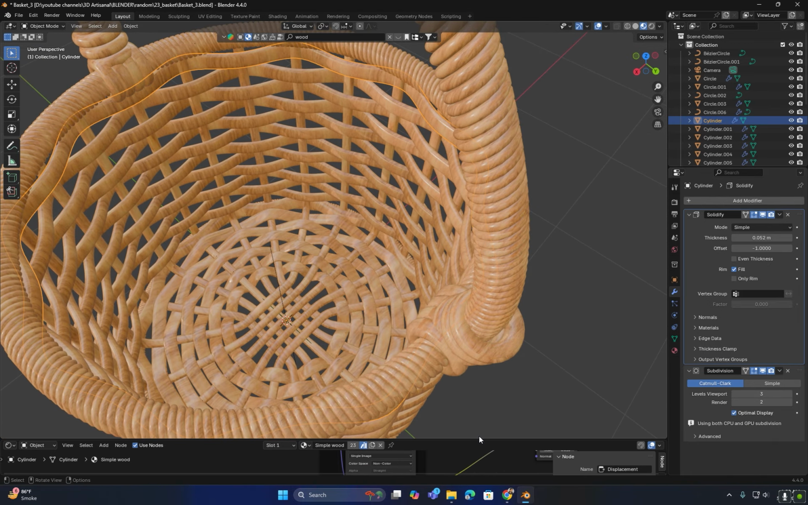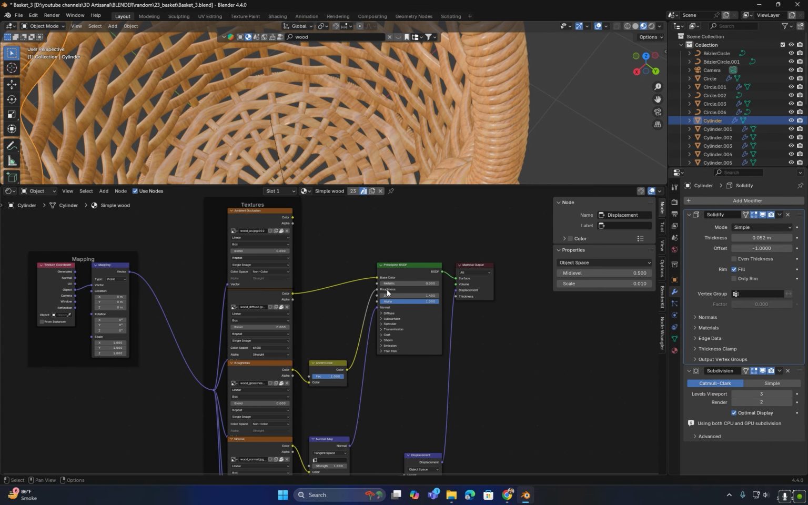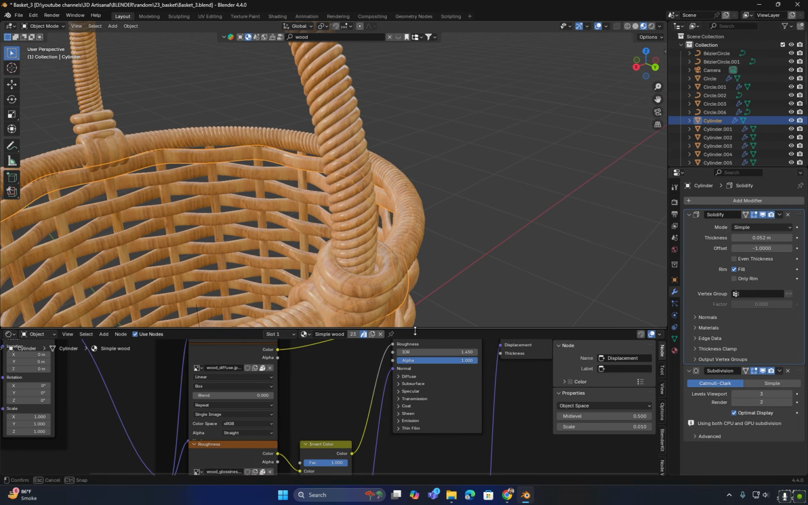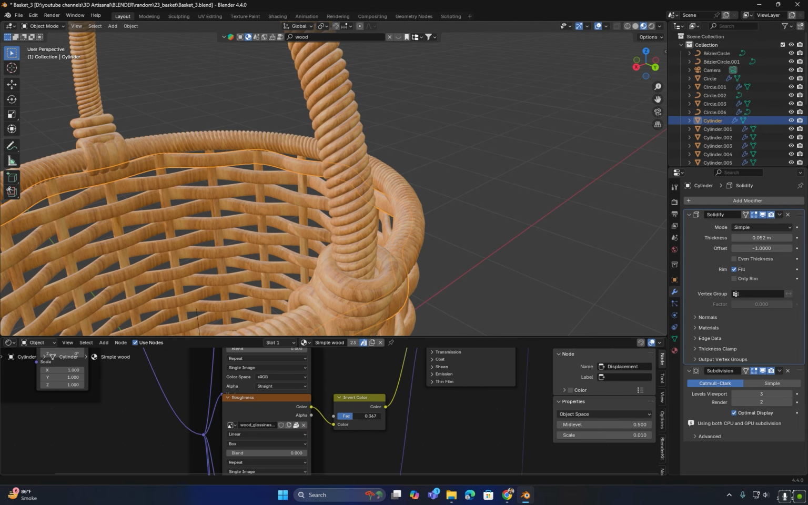After that, you can see that we can also change the roughness value from here. Look, if I increase or decrease the roughness value, you can see how the texture changes accordingly.